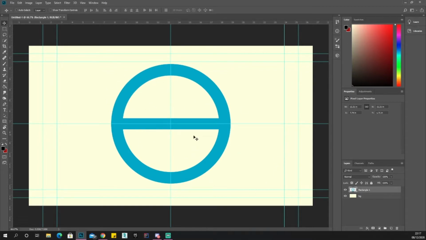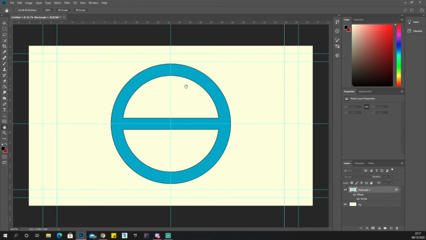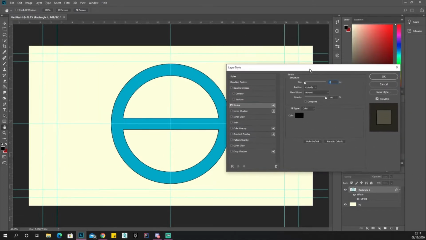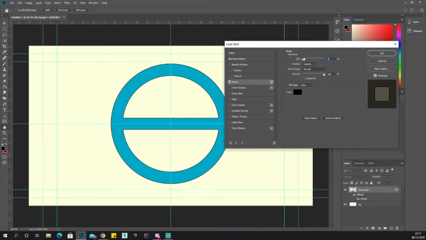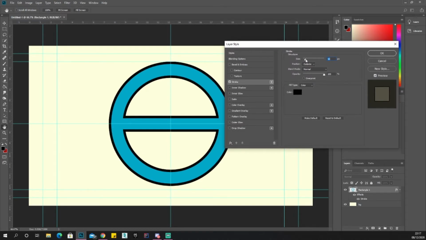So now I want to define this from the background. I want it to be easily seen, and so what I can do is go into FX, and you've got all this stuff here. I want to create a stroke, and what a stroke will do is create an outline to my logo. So I'll bring the information here. There you go. So you've got the stroke, size of the stroke.